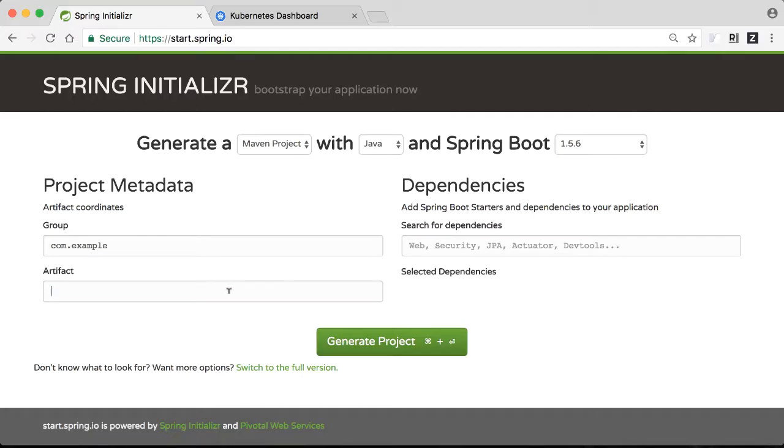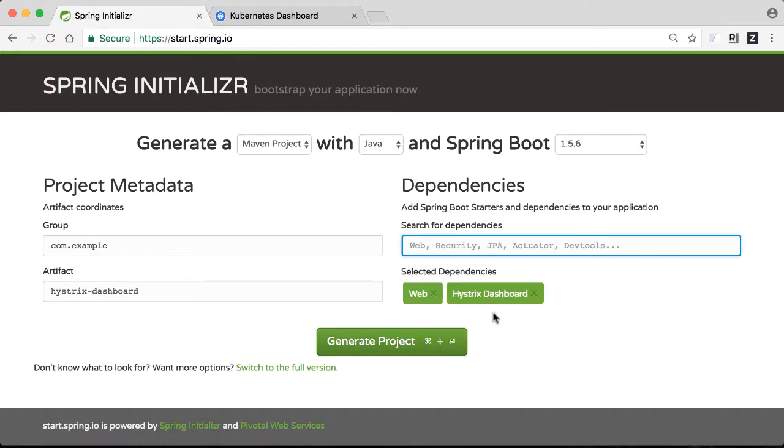So now let's build a Hystrix dashboard to monitor the command. Again, we'll use the Spring initializer to generate a project, but this time with dependencies web and Hystrix dashboard.